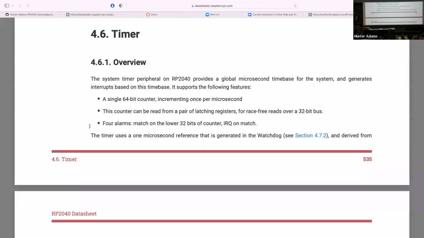Okay, sure, maybe. But actually, the overflow that you might care about is that the bottom 32 of those 64 bits will overflow every 72 minutes or so. So if you're trying to set up some sort of interrupt event over lengths of time that are longer than 72-ish minutes, there's a separate peripheral available in the RP2040, the real-time clock. And you should probably use that one instead of this one.